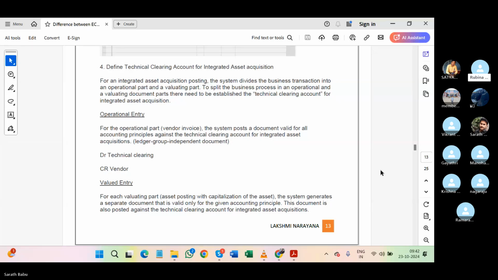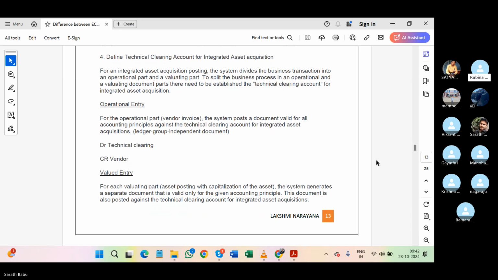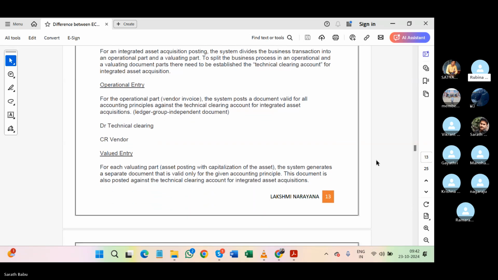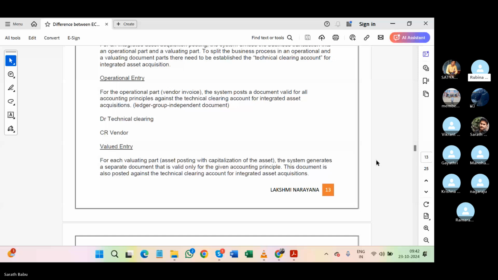For an integrated asset acquisition posting, the system divides the business transaction into an operational part and a valuating part. Under this technical clearing account, these two parts have been divided, the operational part and the valuating part. To split the business process into operational and valuating document parts, the technical clearing account needs to be established. It consists of two parts to fulfill the business requirement.